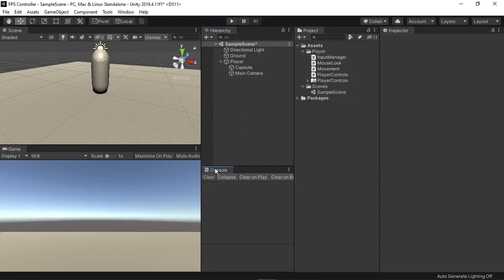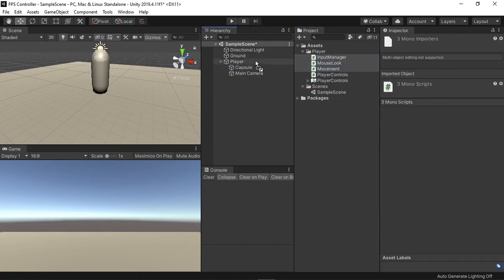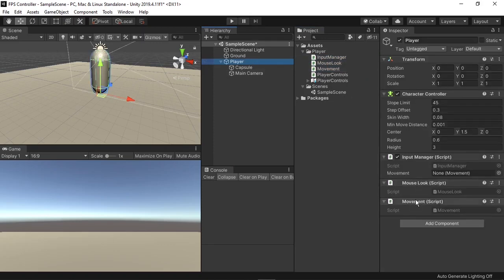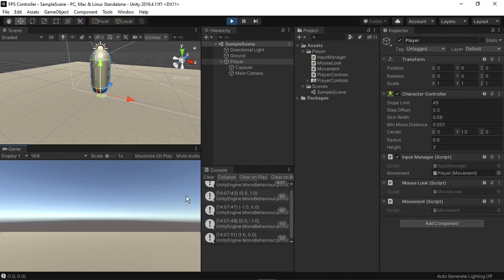We can ignore these warnings for now, then select our player and drag on all of the scripts that we just made. Make sure to assign the movement script to the input manager, and then hit play. You'll see that nothing much is happening in the game view, but in the console you can see 0, 0 being printed. If I hold down the W key, you can see that 0, 1 is now being printed. If I hold down the A key, you can see that -1, 0 is being printed, and same for the S and D keys. Great. Now let's make the player actually move.